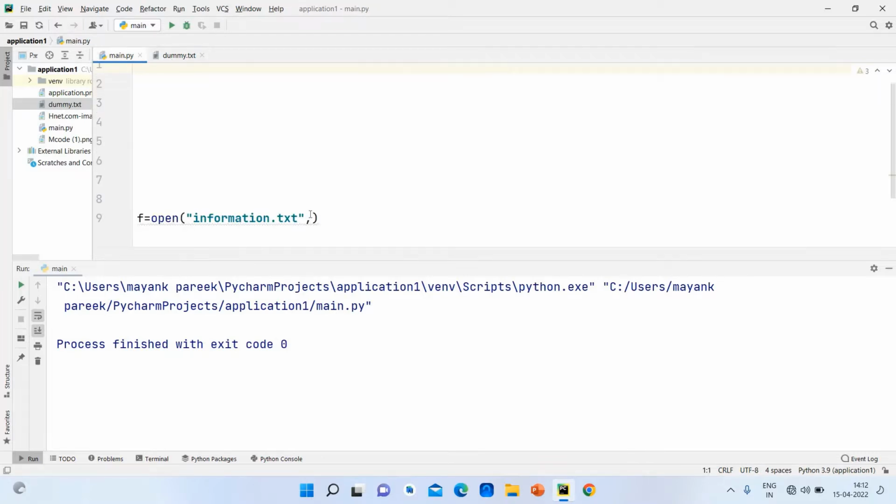So I want to write in this file as well as read this file many times. So I'm going to press w plus. What this w plus is going to do is write this file and also read this file. So w plus means you can read the file and write the file as well.